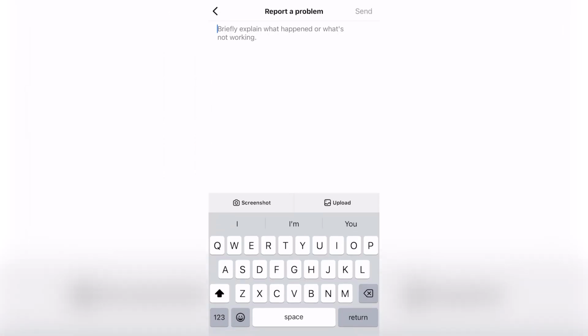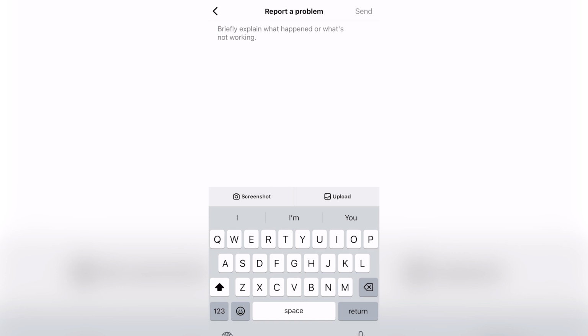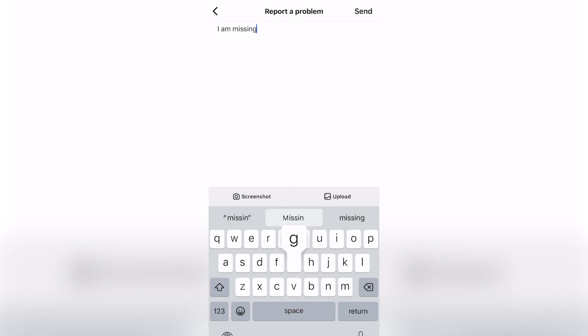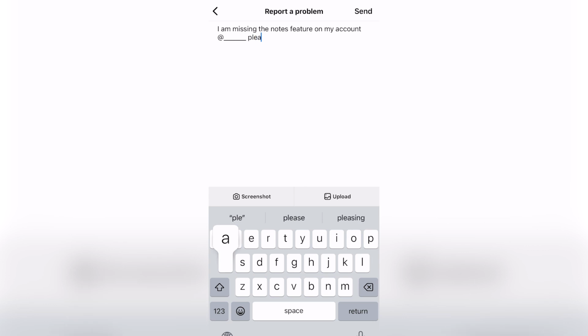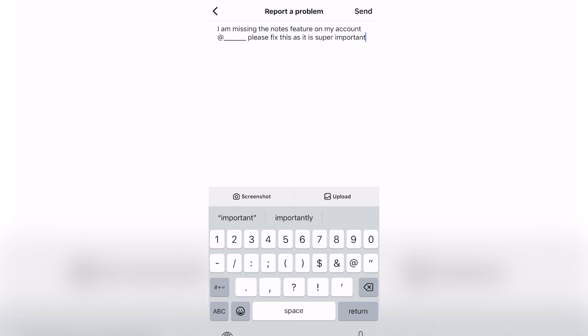and then you're going to explain what is wrong. I'm going to write something like, I am missing the notes feature on my account, and you're going to be sure to do @ and then write your username. So I'm just going to do this for tutorial purposes. And then you're going to say, please fix this as it is super important.